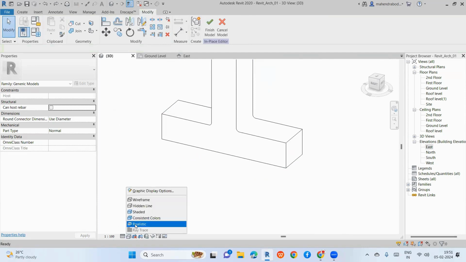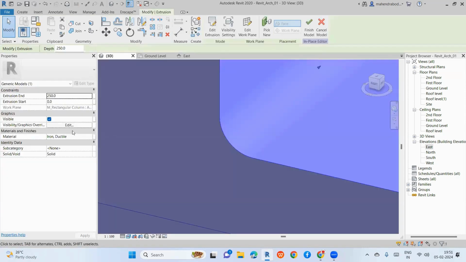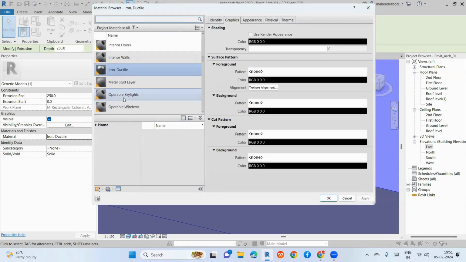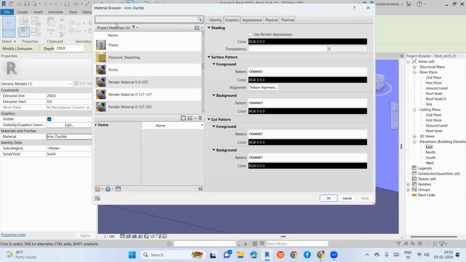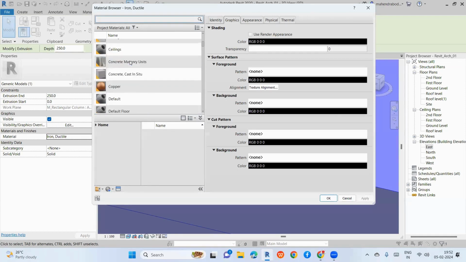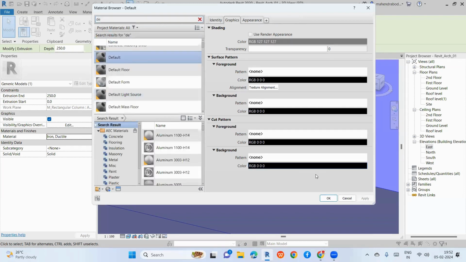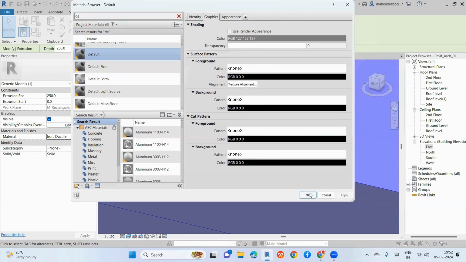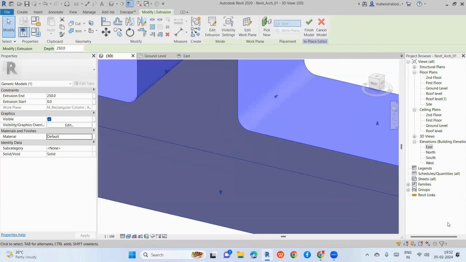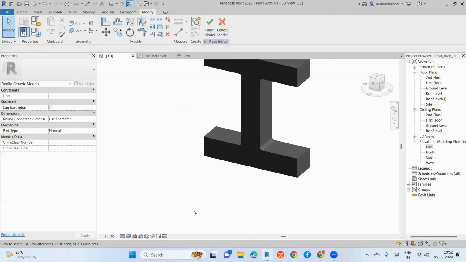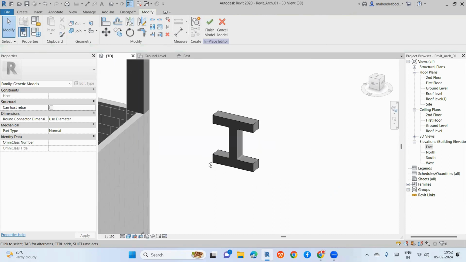Just change the material here. I'll take default. Just click on the default. Default means there is no material. It doesn't contain any materials. So it will show. I will just take it as a shader view. Okay. See here.